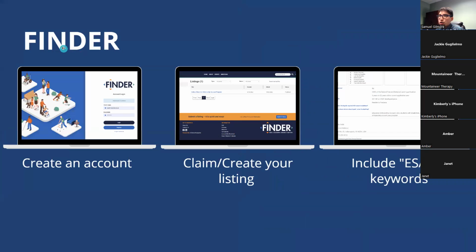Yeah, and this also is just kind of continuing on Finder. So if you're new to Finder, if you've never heard of it, you'll have to go on and create an account. If you're a family or a parent, you can just start searching for services by a ton of different things, like I said, by location, by the type of service, things like that. And then if you are a provider, chances are you may have a Finder listing already created for you, but if not, you can go in and create your own.